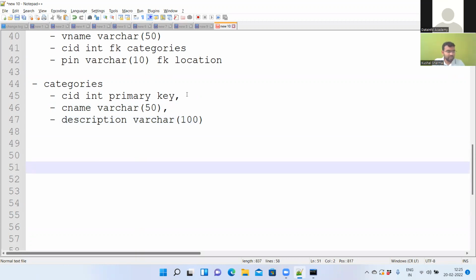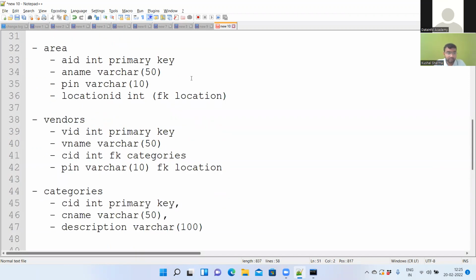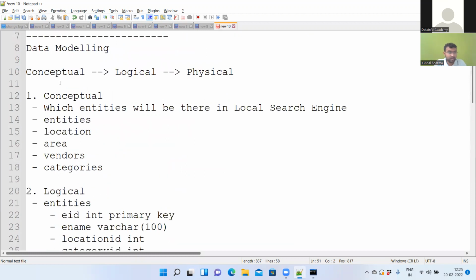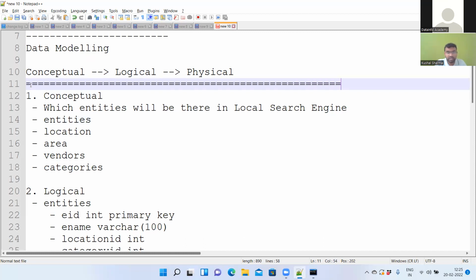Although we need to create entity relationship diagrams and all those things, I'm not doing that because we don't have that much time to keep elaborating on this part. But you got an idea that whenever we are planning a system and working on the databases, first we need to start with the conceptual data model. In the conceptual data model, we work on which entities would be there. And after the conceptual data model, we work on the logical one.